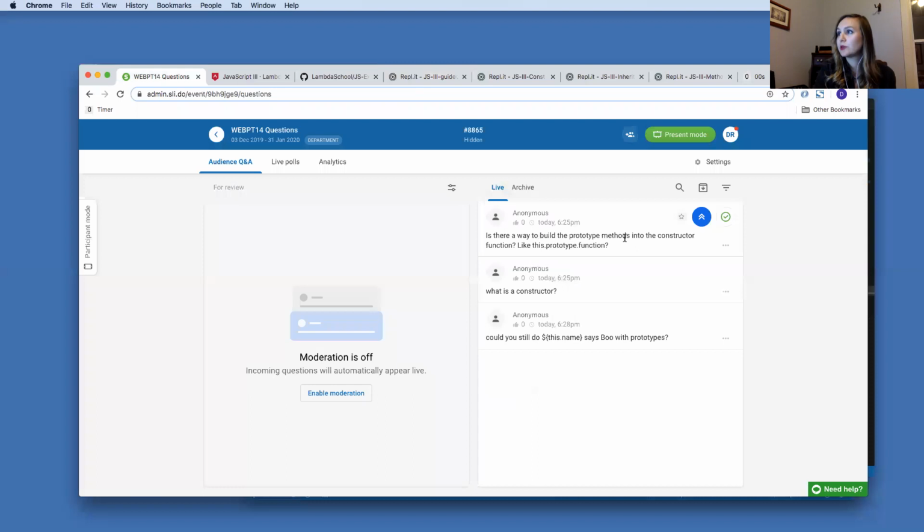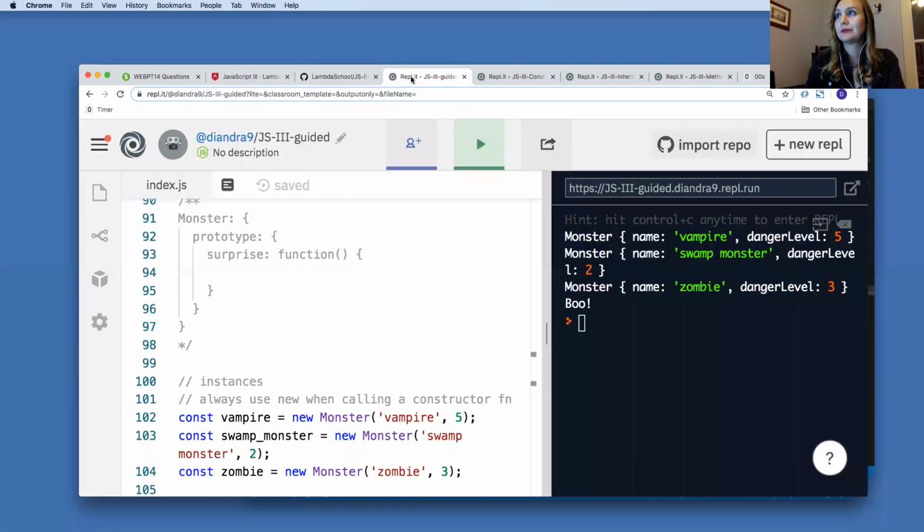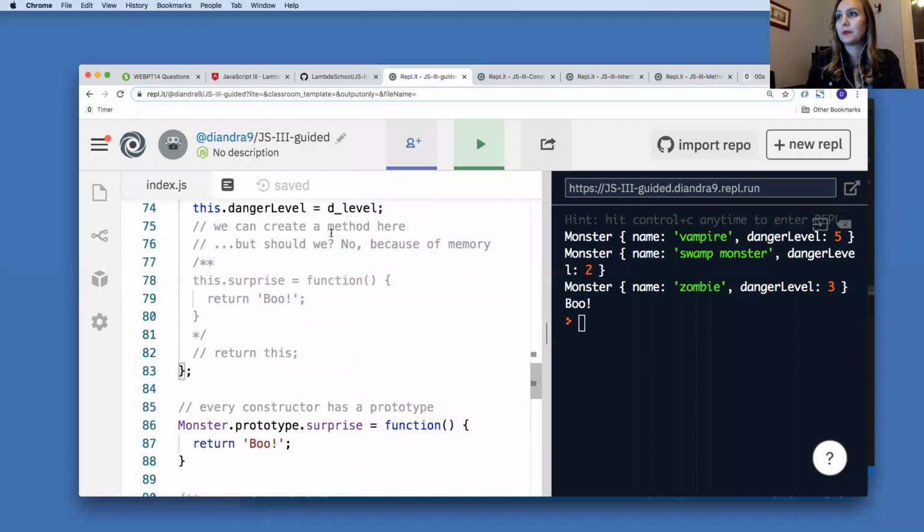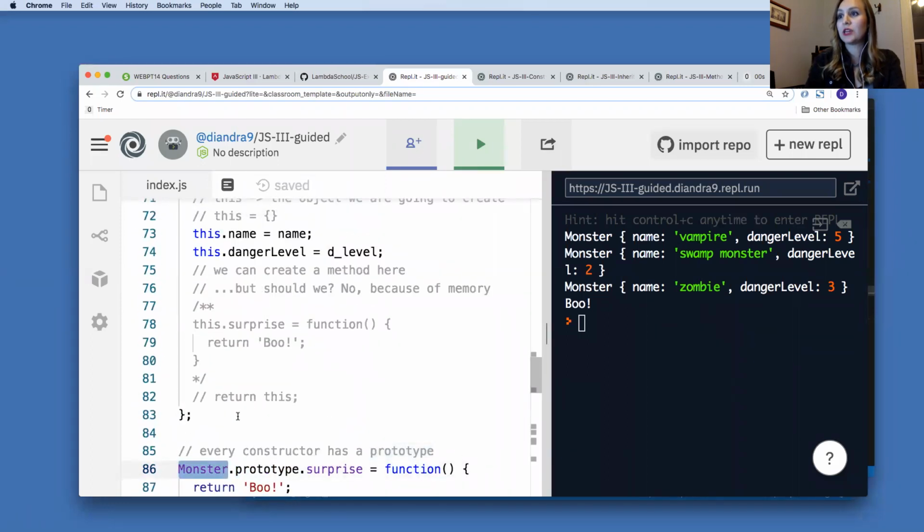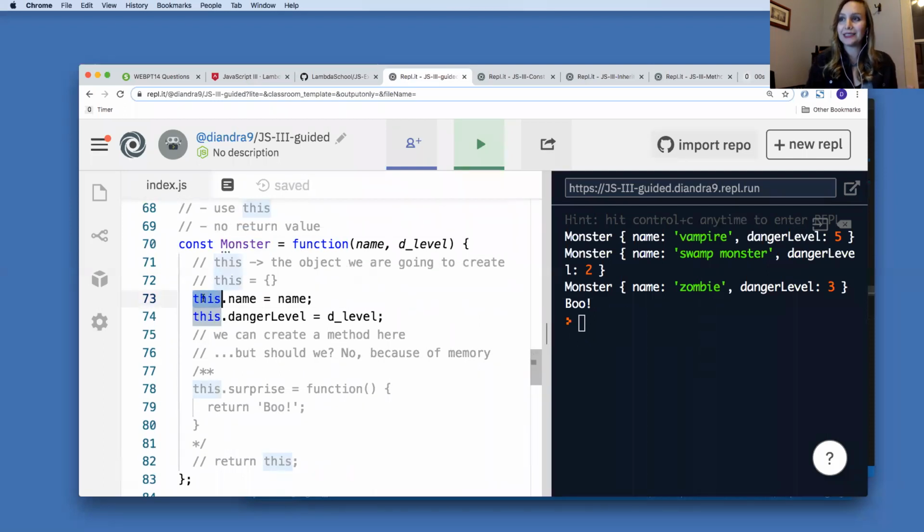Is there a way to build the prototype methods into the constructor function? Yes, not with this dot prototype. Let me pull this over. Remember the prototype lives on the constructor, and this refers to the instance. So this dot prototype would not give you the right spot. But in ES6, there is a way to do this that's a lot cleaner, and that's what we're going to talk about on Wednesday. There is a nicer, neater way to do all of this, but we will wait until Wednesday to learn it.